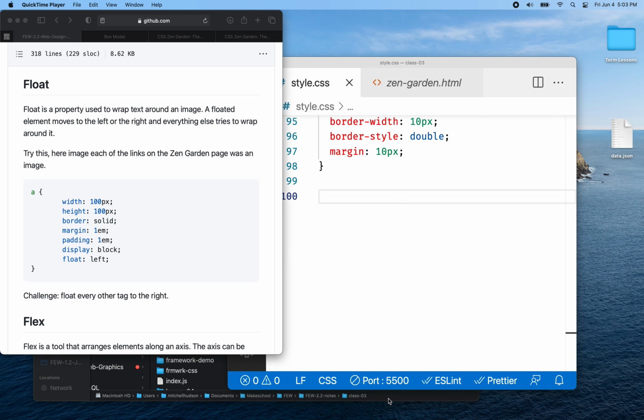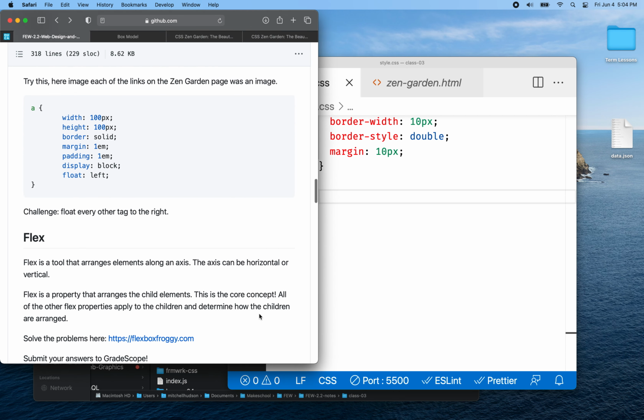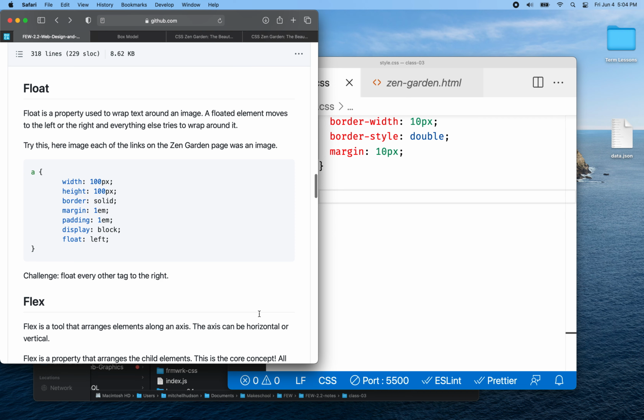Here we are to continue our discussion of CSS. In the previous video, we talked about the box model, we experimented with it, and then we used it to design some buttons. So hopefully your buttons are looking really good. Let's talk about some more CSS properties that work with the box model and layout.